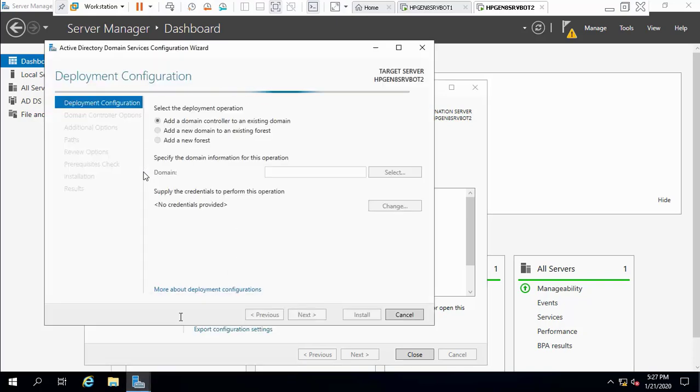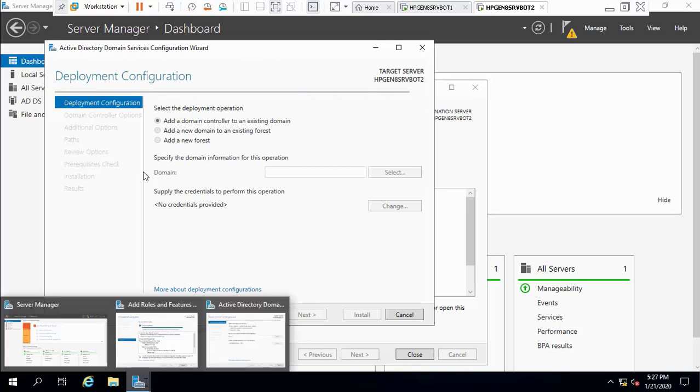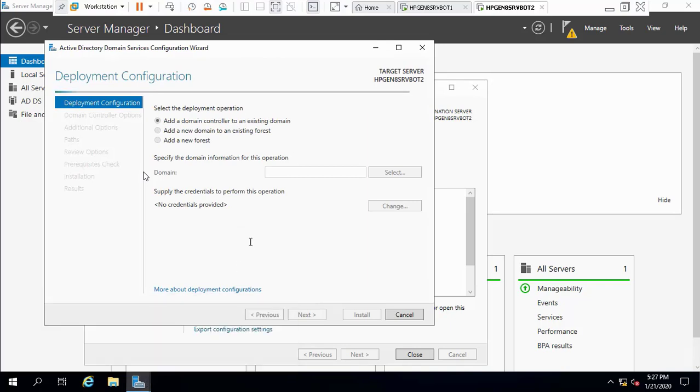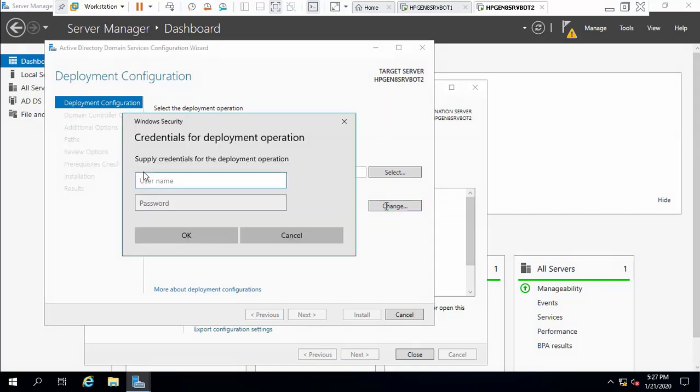Okay, then we will tell him to add a domain controller to an existing domain, because this is the second domain controller. You can type the name of the domain, or you can select it. First of all, you have to put the credentials that will be used to join the domain. You have to put an admin user. I will put my admin user account.